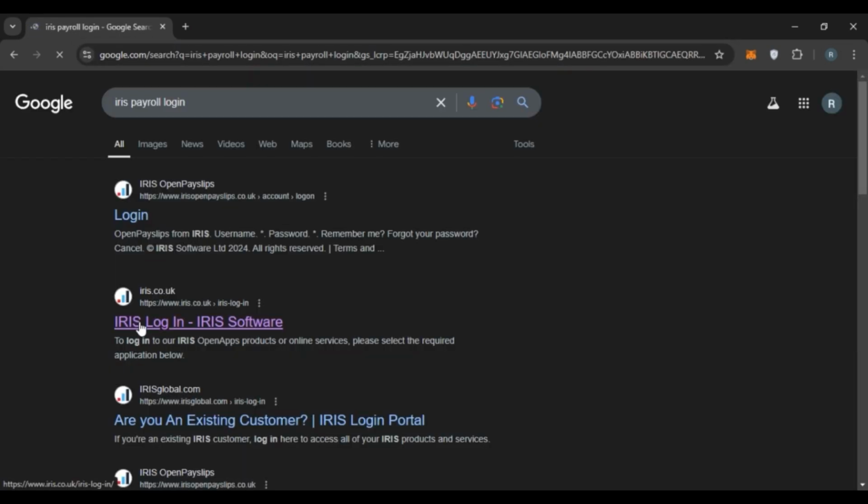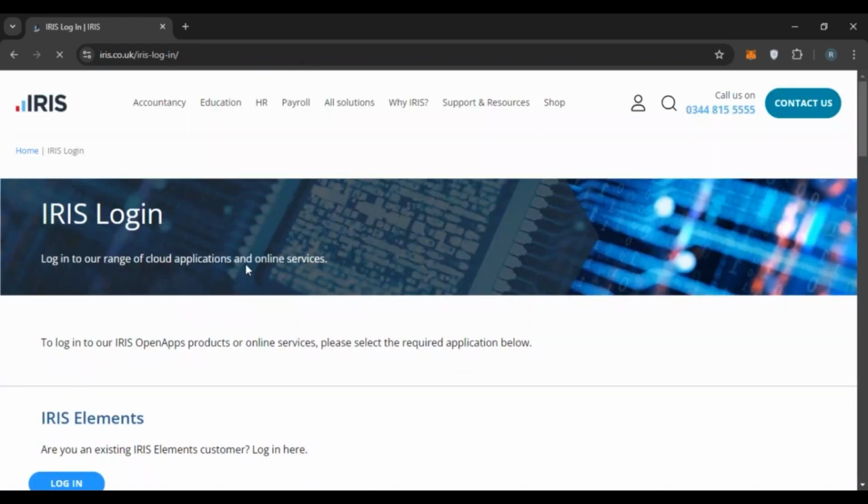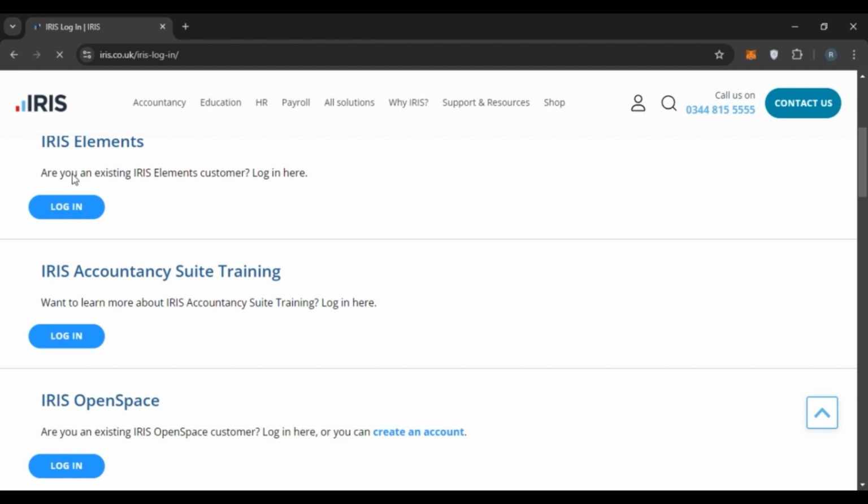Now here you'll be able to find the website for IRIS login. All you have to do is click on it. Now you'll be led to this kind of website. Here you'll be able to find several login portals. You can click on the login option that is under the first option.